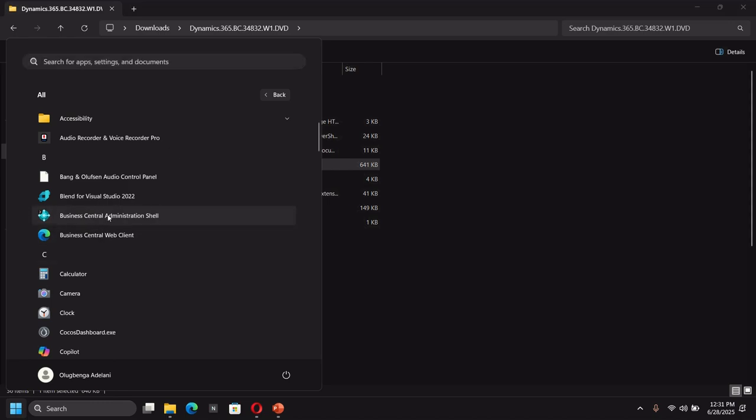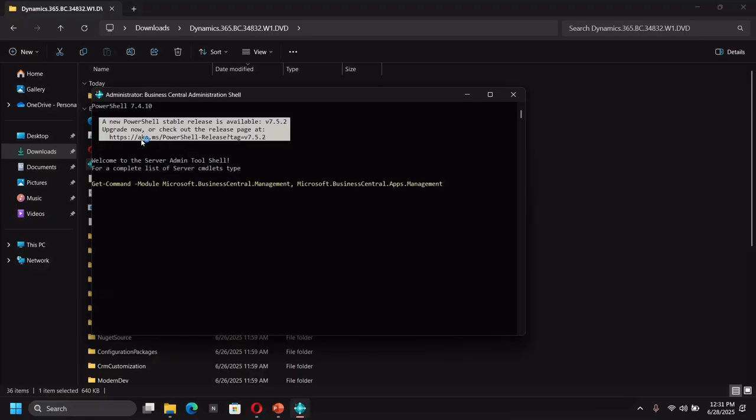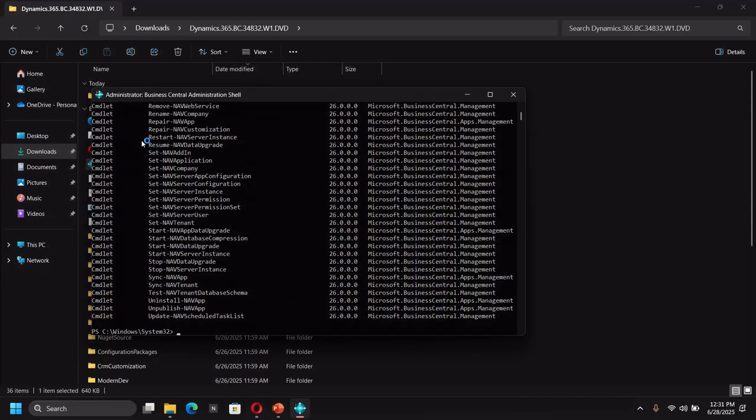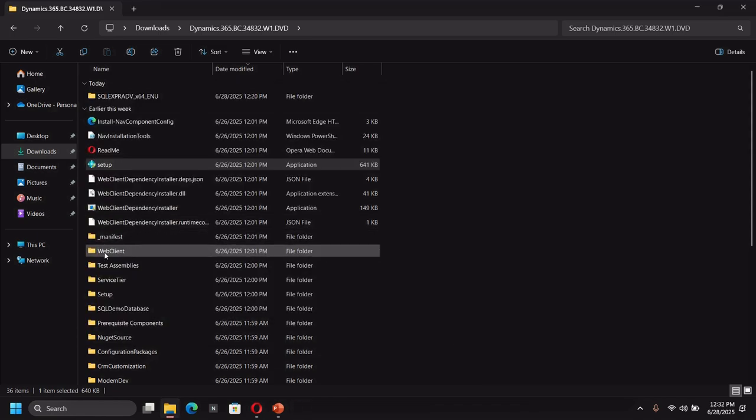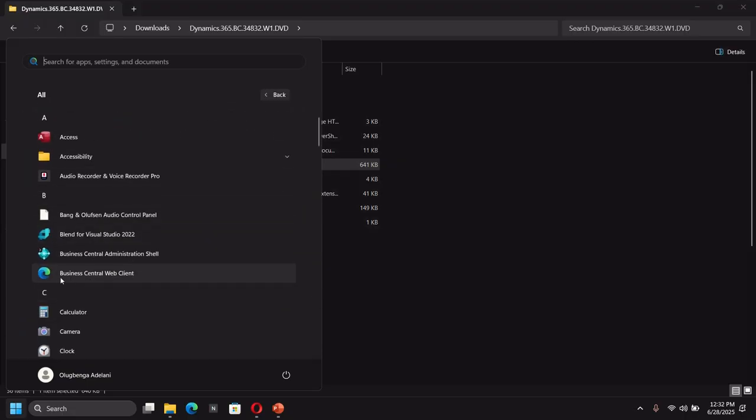So I'm going to right click on the administration shell and I'll go to more and select run as administrator. Now it's going to run some PowerShell scripts so as to enable certain services inside the Microsoft Dynamics 365 Business Central. Having done this, I will type exit.